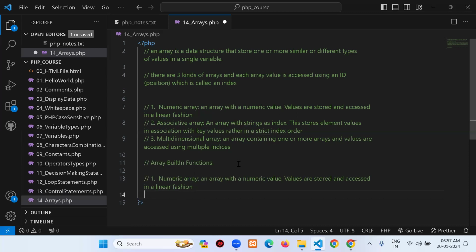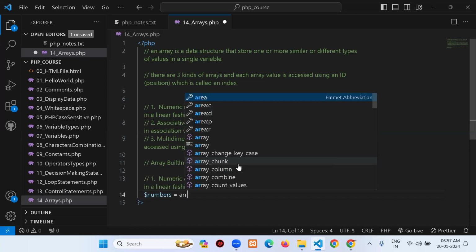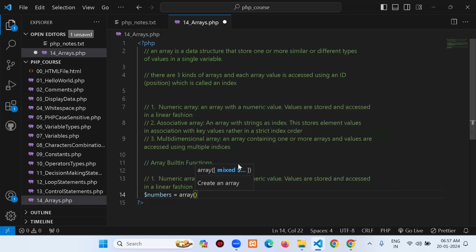So as I said, these arrays can store numbers, strings, or any object, but their index will be represented by numbers. So example, let's write a variable dollar numbers that equals to array. Array is a built-in function. Inside this array built-in function, you can have the group of values separated by comma like this. It's your wish that you can have any value, and all the values need to be separated by comma. And the PHP parser will understand that you have declared an array variable. So this is how you can save first.